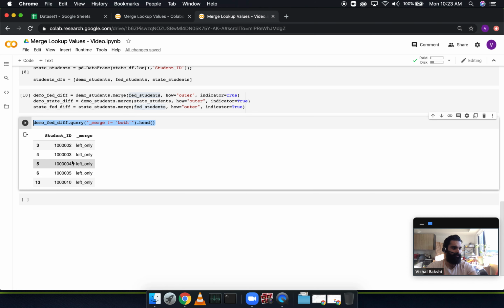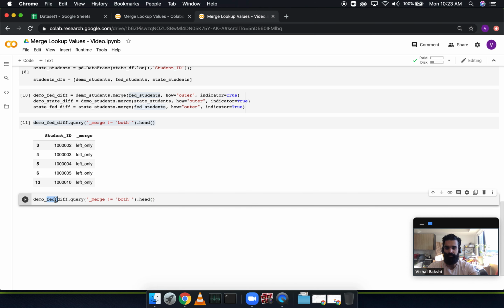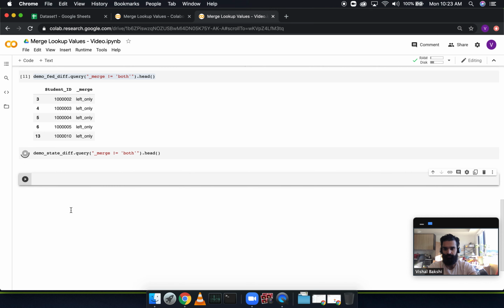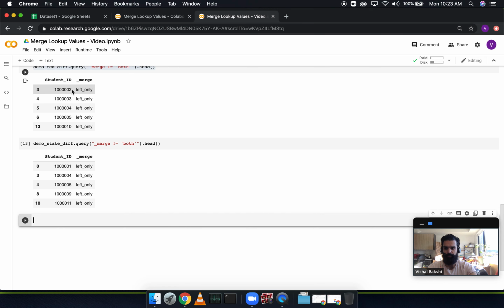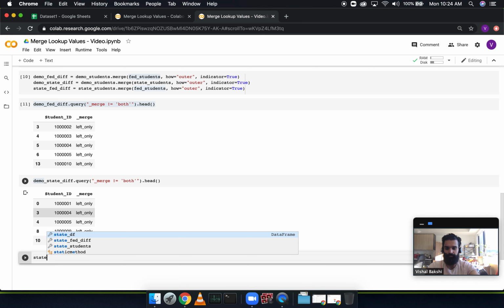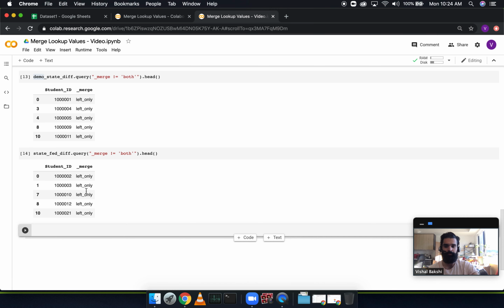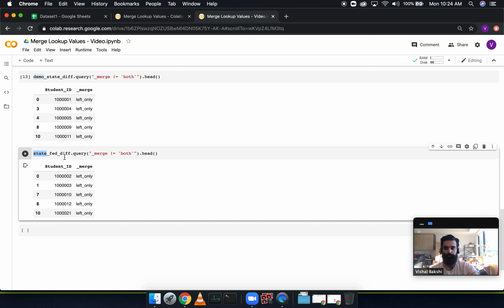And just for completeness, I'm going to show the same between demo and state. So there's 1, 2, 3, 4, 5 students here, a few different ones than before, that are inside the demographics, but not in the state. And then finally, let me just paste this and change this. I have my difference between the state and the federal programs. So there's 5 students who have state programs because they're left only that were not included in the federal programs, which was the right data frame in this merge.